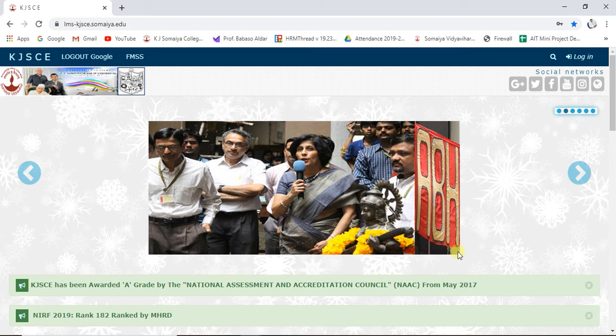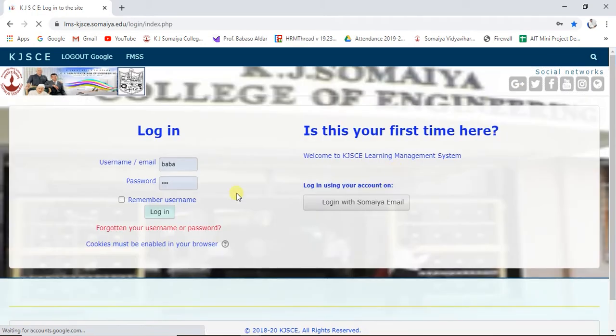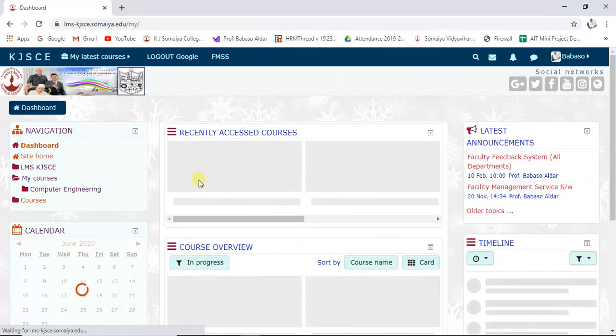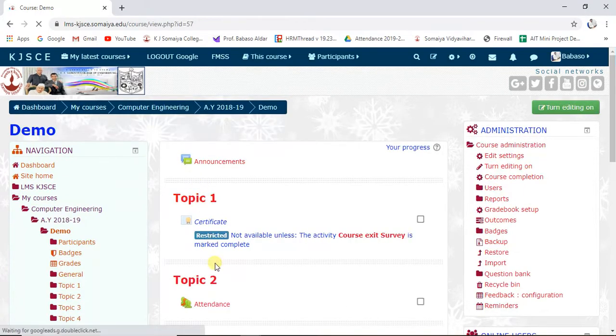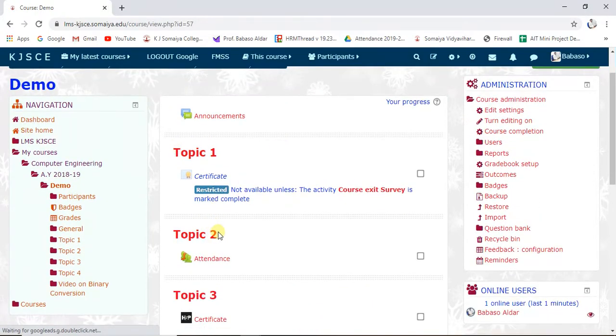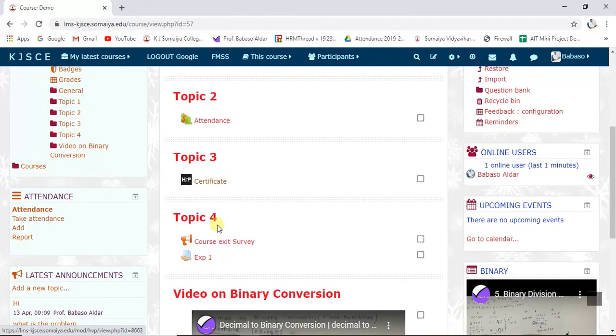Dear all, today we'll see restriction again, the second part of the restriction of activity. So we'll log in with the teacher role. Okay, so I'll select the course on the dashboard. Now suppose I want to restrict this topic, or some other restriction criteria I want to see.